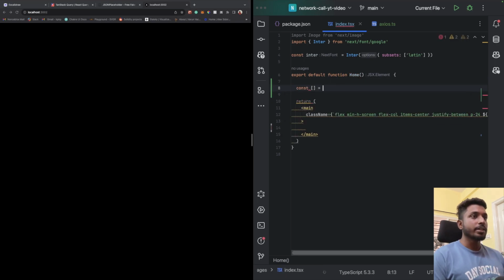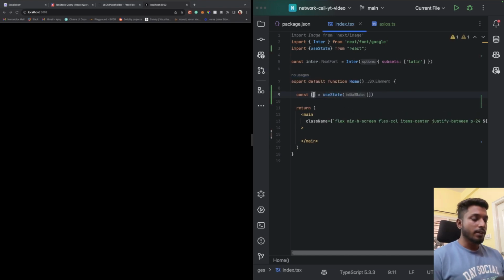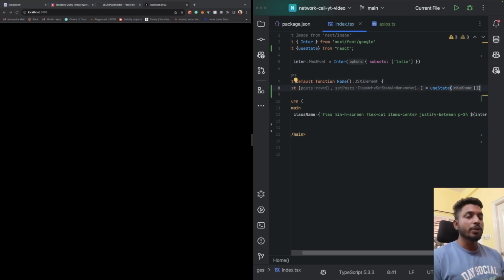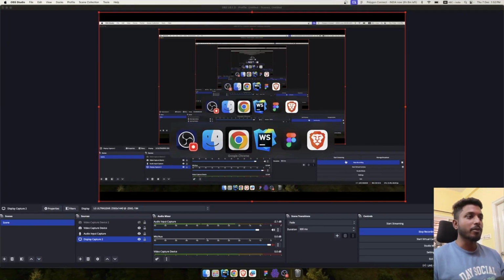So we'll create state. I'm going to say const useState. This will be an array. I'm going to tell you what this is, and this will be posts, setPosts. You can see the type is never. I'm not typing this colon never here, it is just being added from my IDE. Am I recording? Yeah, I'm recording.